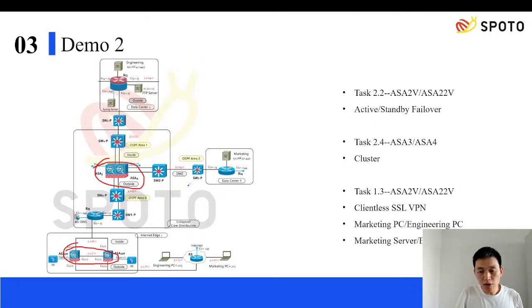EtherChannel as well as NAT technology will be applied during the implementation as well. And yes, it's not a difficult task. These two tasks also belong to domain 1. After that, we come to task 1.3, which is asking to deploy clientless SSL VPN between the clients and the virtual ASA.